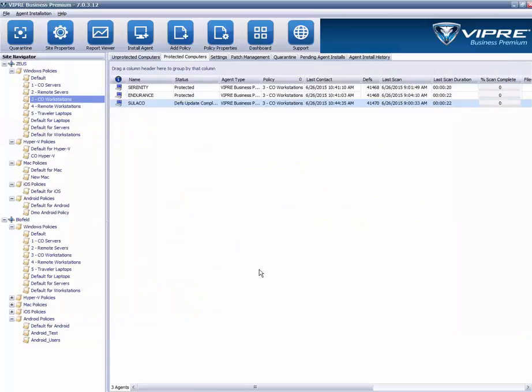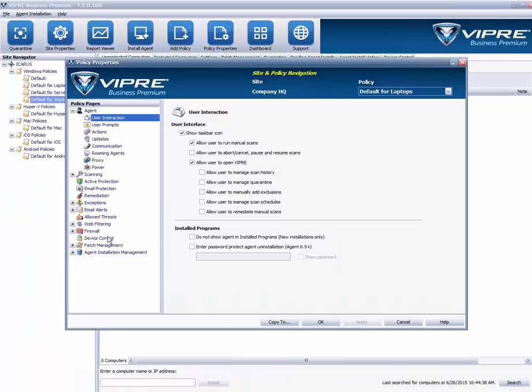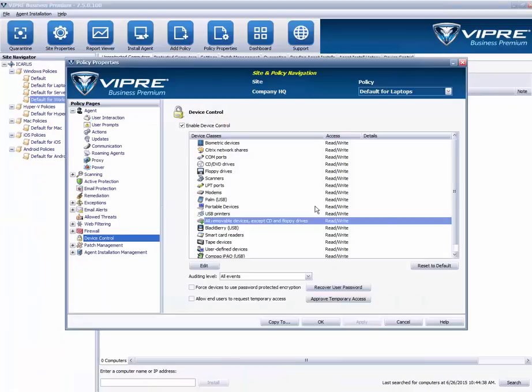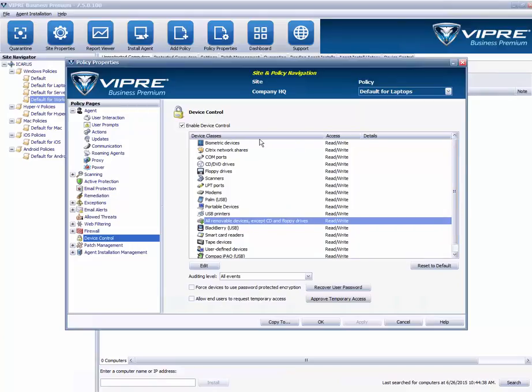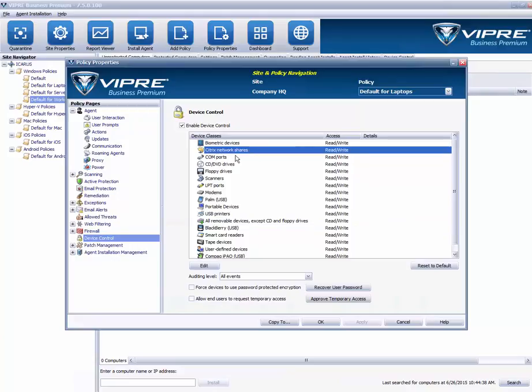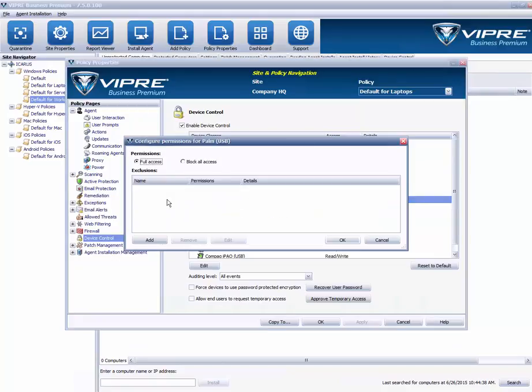So that is all of the Viper Management Console for version 7. I do want to go back and show you the new feature that's going to be available in version 7.5, and that is removable device control. As you can see here, this list of devices kind of resembles the Windows Device Manager, right? So you can select these different types of devices. If I double left click on one of these things, I can go ahead and configure some control over this.